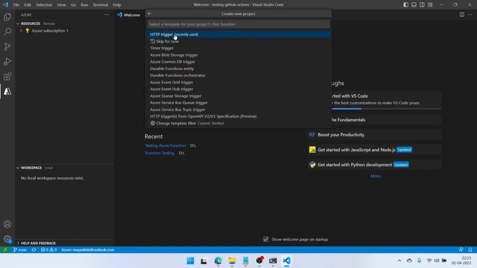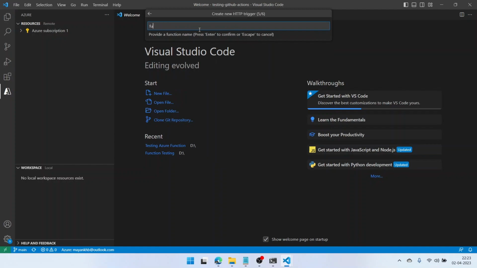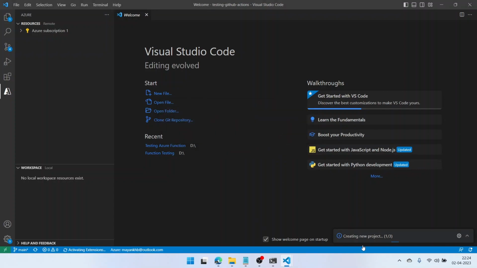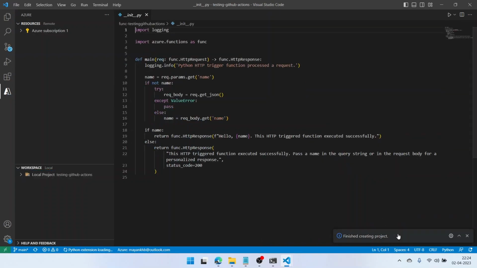Let's use HTTP trigger. Func name, func hyphen testing GitHub actions. Right, let's keep it. Authorization level, we'll keep it at function. Now it is asking that .gitignore file already exists because we created it during the process of creation of repository. So we need not overwrite it. Let's keep it that way. And our creation of project has started here. All right, our Azure function is created successfully.